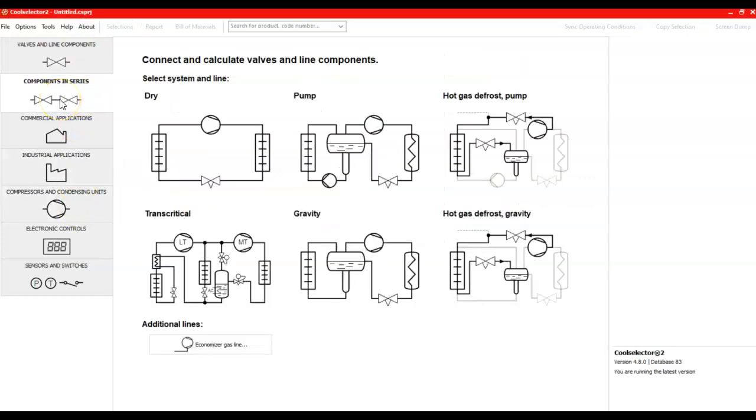Tab Components in series. Designers do not often use only one component. They use many components. They use a line, which is very useful for industrial refrigeration designers. Let's design something that is very often used in industrial refrigeration systems. Let's design a liquid expansion line where you expand liquid on the high pressure side into the low pressure separator. Let's select this line.